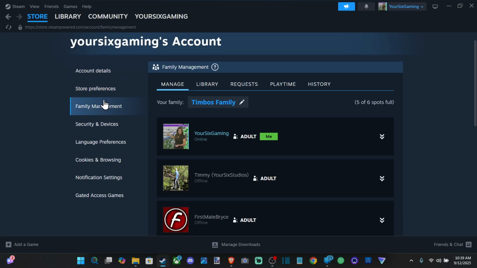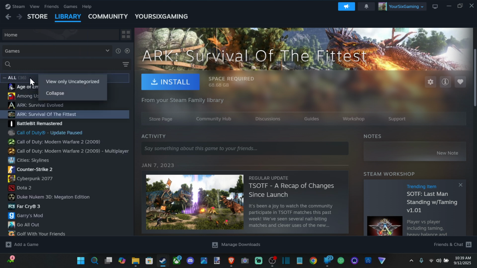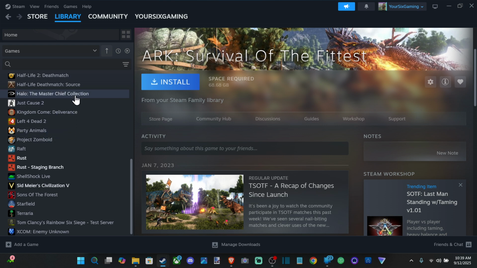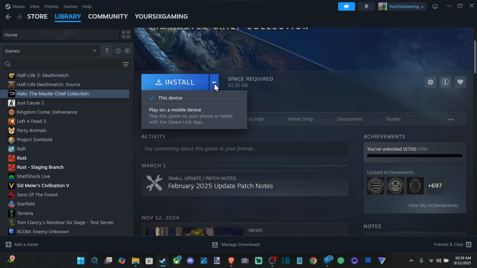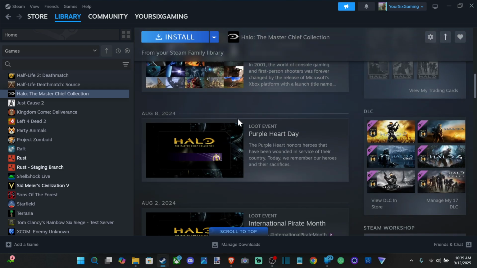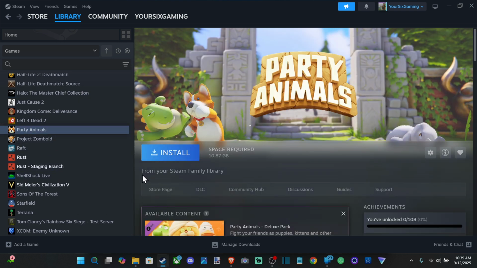Just go to family management right here. Then to get the games, go to library right here. And then you should see all the games. Just make sure there's an option for all on the top right here. And you'll see all these grayed out games now. You can download them. So like Halo Master Chief Collection, this is from my main account's library. It's not from my account that I'm currently on. And I can install this onto my computer now.